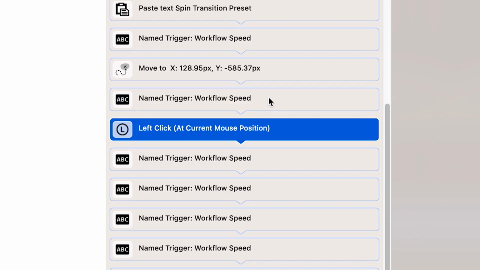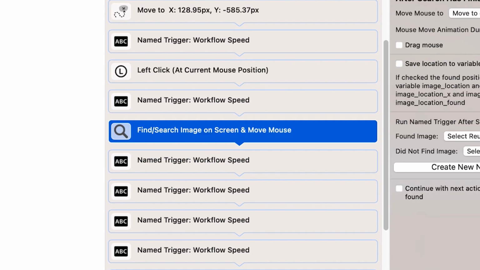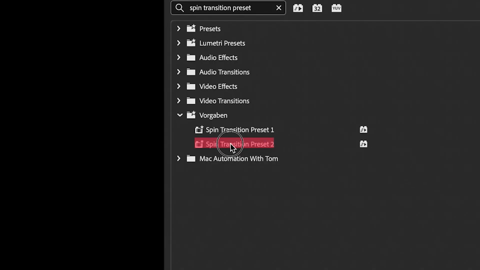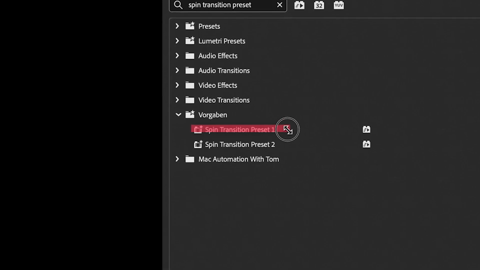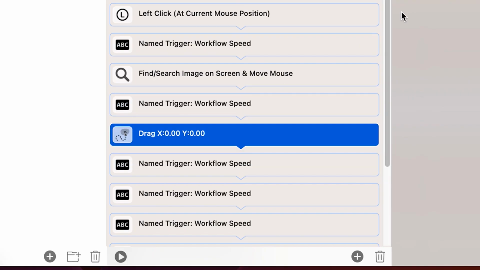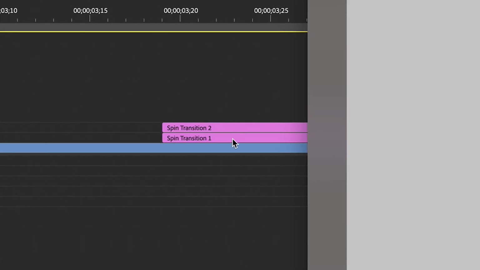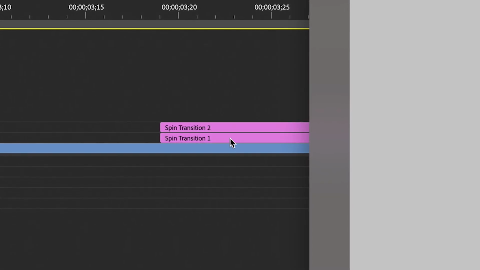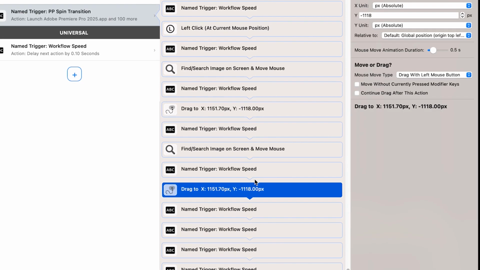Continue by adding a move mouse action with this area as your mouse cursor safe position, then add a left click action and the find image on screen and move mouse action after that with the rectangle resized and positioned over the first preset. Then another drag mouse to position action with the first adjustment layer in the timeline as your cursor's destination, and the same once more for our second preset.